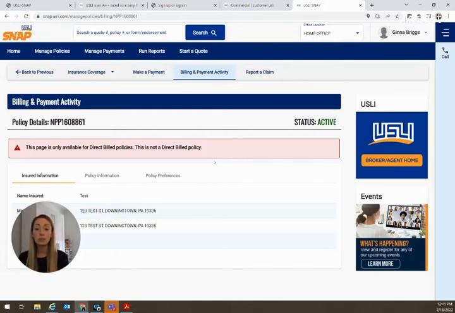Now, for agency billed policies, such as this example here, you will not have that detailed information. Agency billed policies are those that we invoice your office for directly, and the accounting contacts within your office are going to handle the invoices for those. And I'll show you where that's going to live as well under Manage Payments.